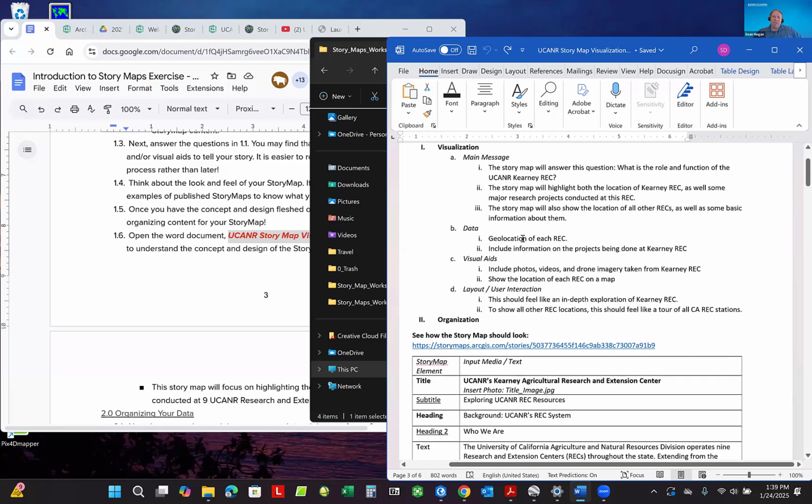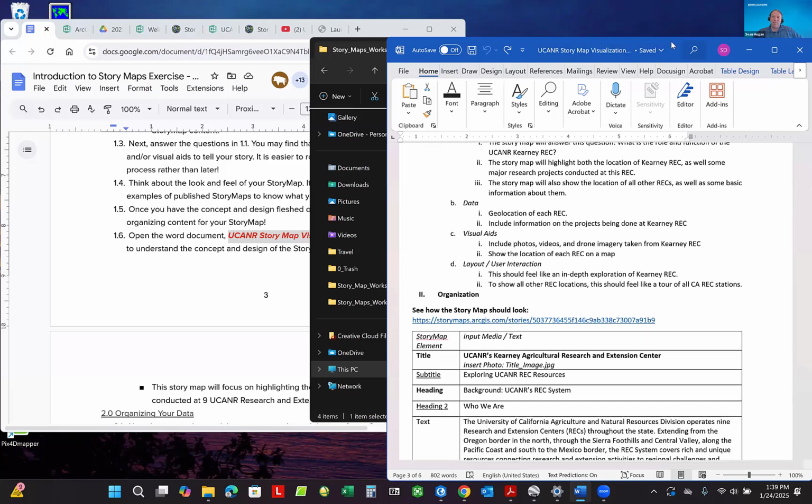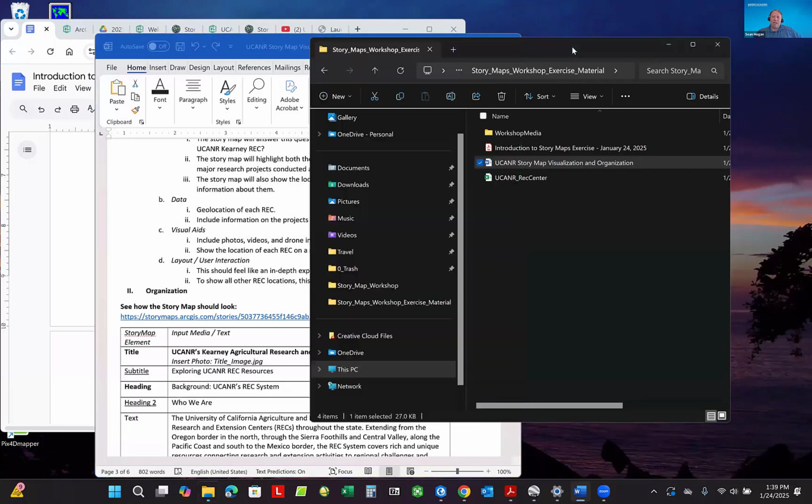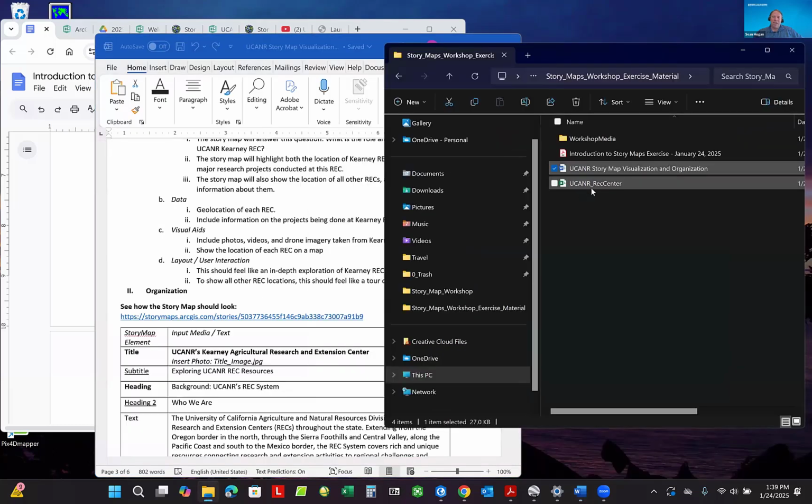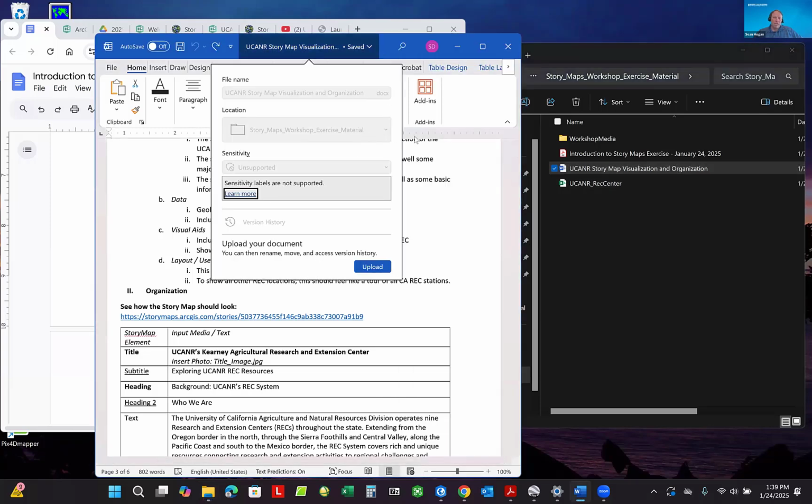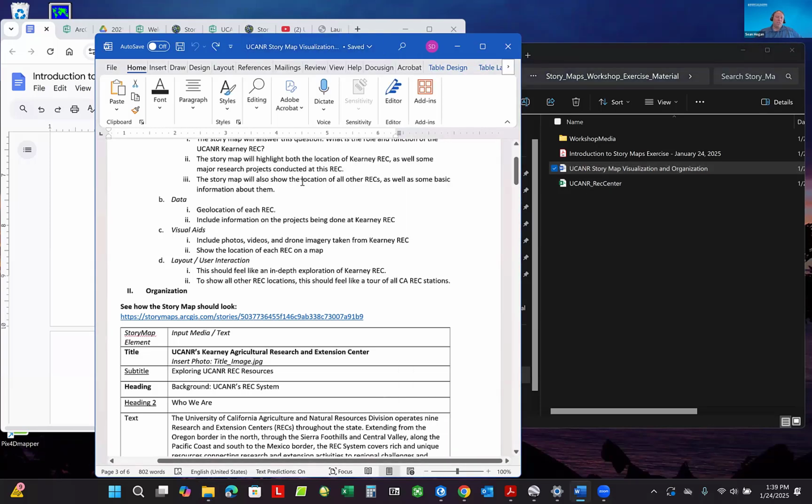Other things too, having the kind of data that you want. In this case, if I move this over, the data that I'm referring to is the UCANR Rec Center CSV file, which I'll open in a moment, that is really just geopositions of our recs.